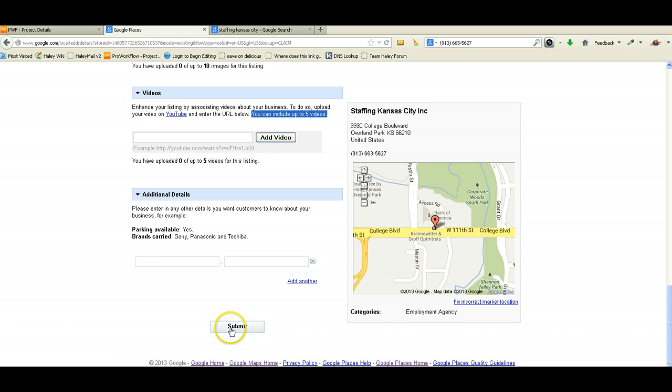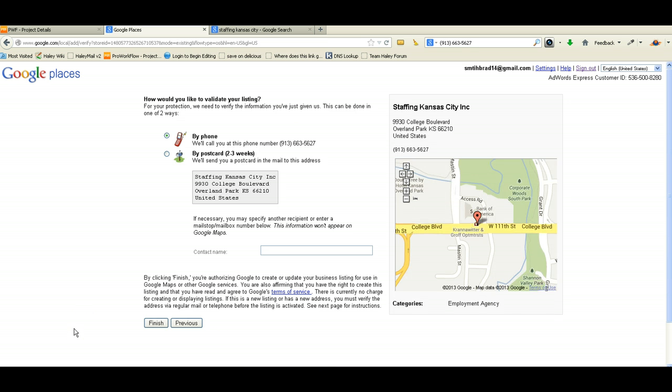Once you're happy with the listing, you're going to go ahead and click Submit. This is going to take you to a verification page, and you may have the option to verify this by phone. If so, what's going to happen is Google will call you with an automated call. They'll give you a PIN number, and you have to come back and enter that PIN number. In many cases, though, the only option will be to verify this by postcard, in which case they will send a postcard out to your address with a PIN number. Once you get that PIN number, come back to Google Places, enter that PIN number, and your address will be live. Your page will be live.